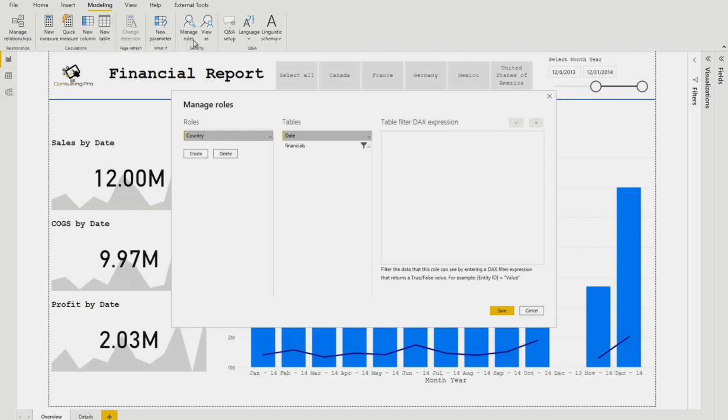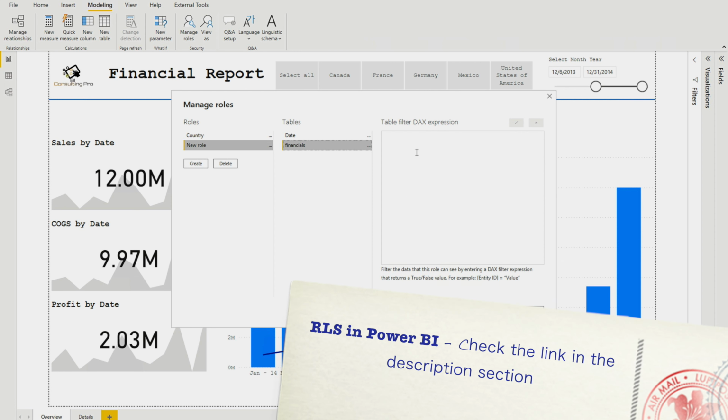I have already created one role over here by the name of country. But where would you like to apply this role? I want to apply this on the financial table, and over here I'm saying my financial dataset should be filtered for the country of Canada. That's all you have to do, and you can cancel it. If you want to create another role, you can do the same. You can come to the date table or financial table where you would like to apply that filter, and here you have to write your expression.